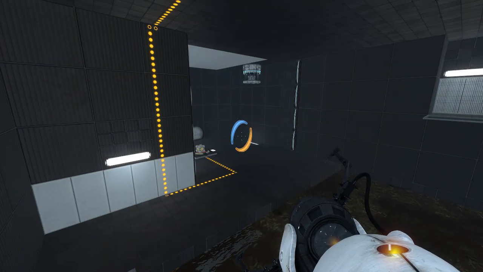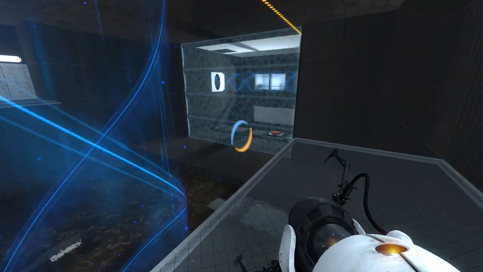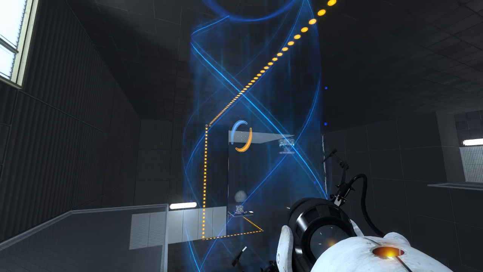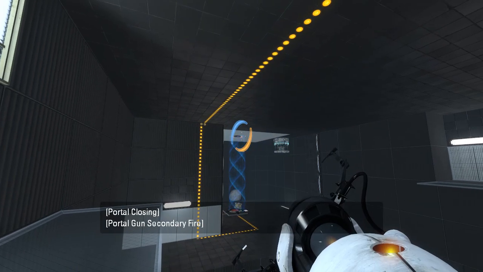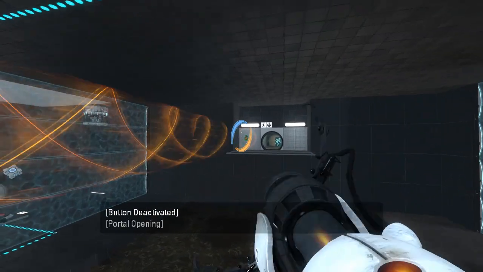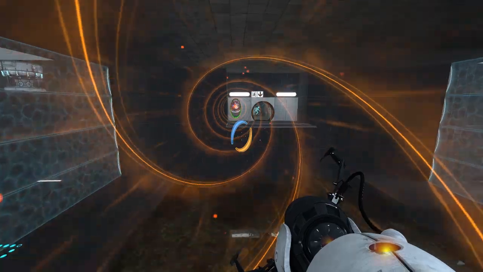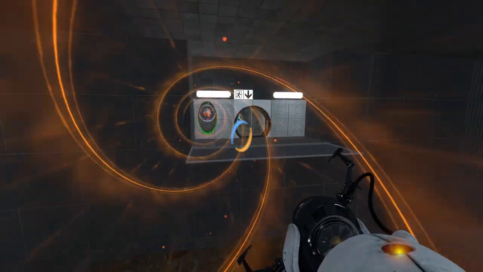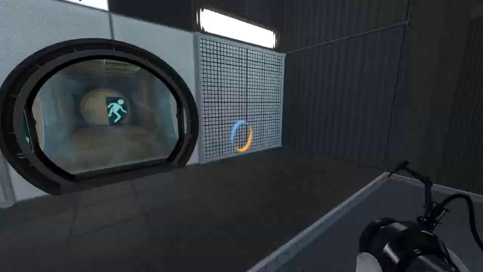Let's see, so now, we just funnel this off the button, kinda. Pretty sure we can do that. There we go. Now we get to the exit. Cool puzzle, RectorRocks. I like that.